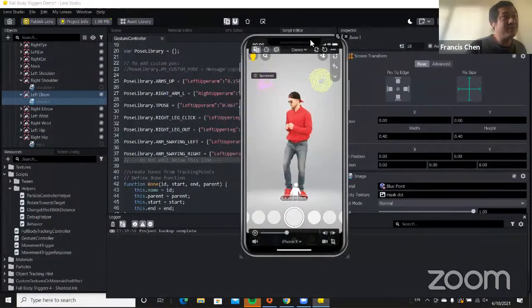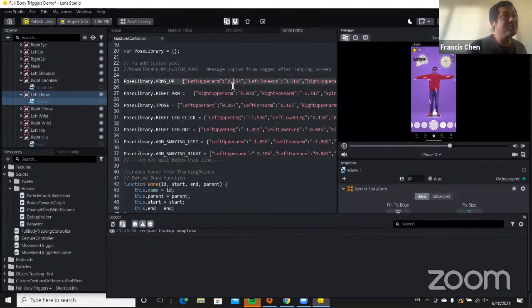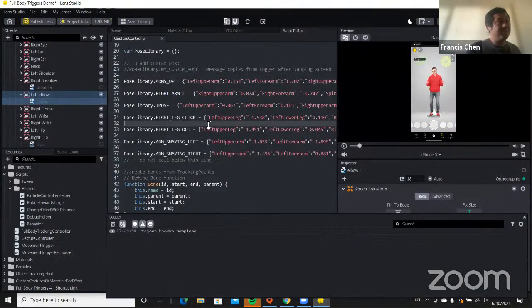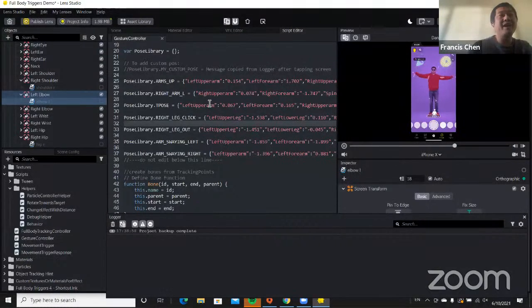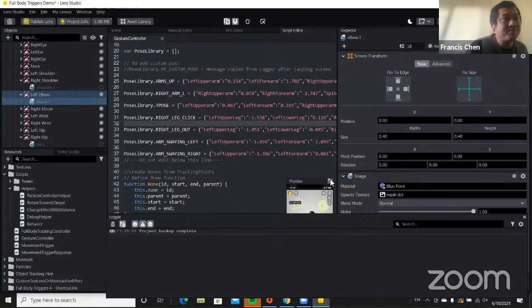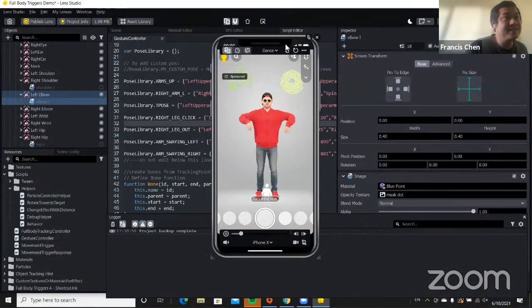So let me move this out of the way first. These poses were given to us from Snap Lens Studio. Right now, the way Snap Lens Studio is set up, there isn't a UI section that says we have a library of poses that you can automatically put inside the inspector. Oh, this is the GIF that we want. Let me see if I can zoom in. Let me pause this part here.